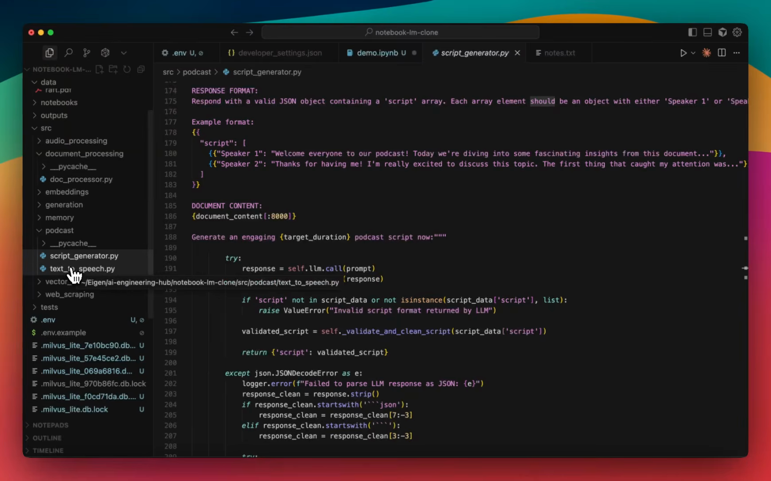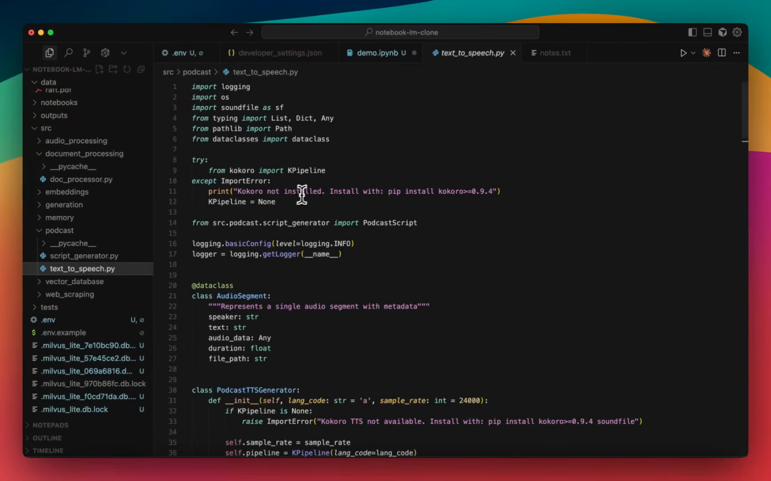So coming to the next part, which is the text to speech generation. We are going to use Kokoro, which is a really great open source model. It is extremely small and produces really high quality audio, and you can even run it on a CPU machine, which is exactly what I'm doing today as well.